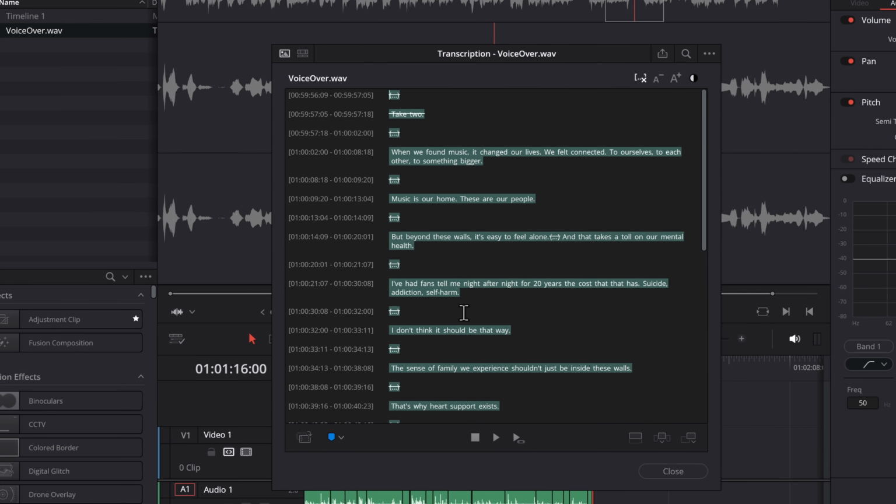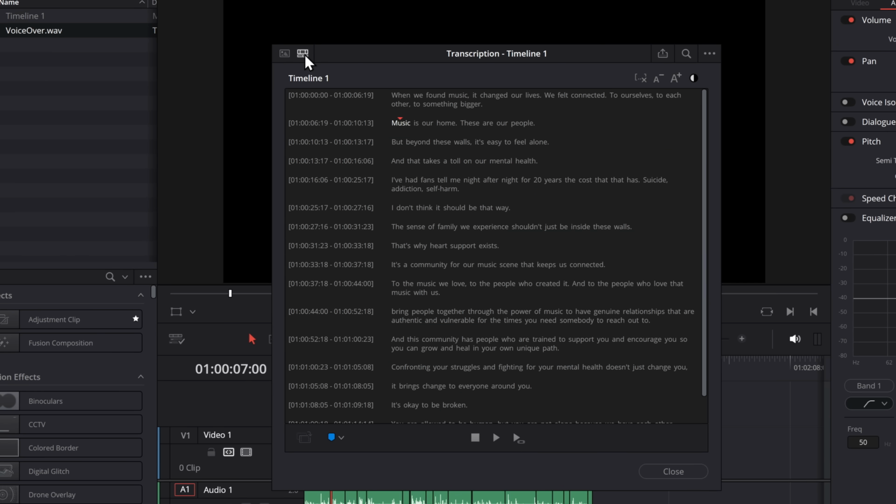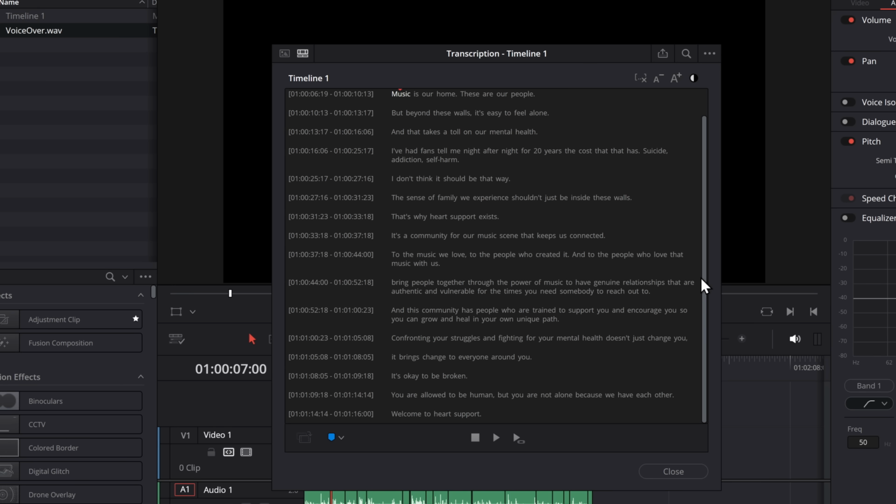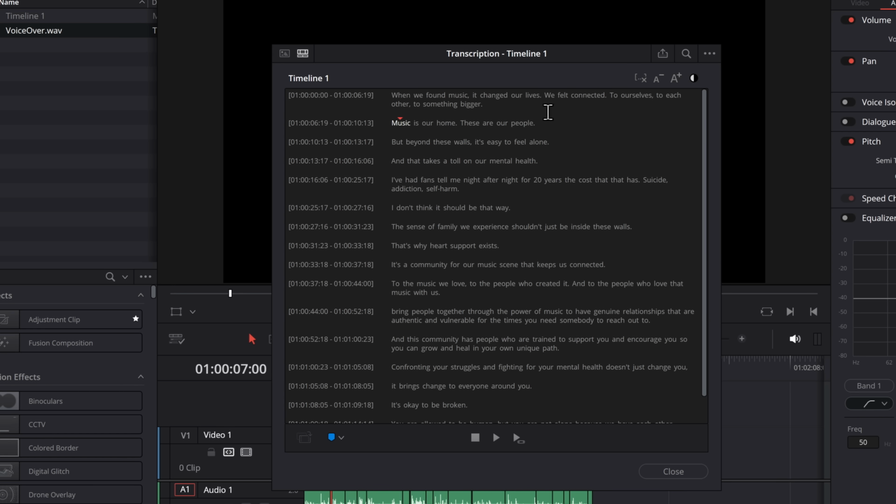And if you're on DaVinci Resolve 19, what you can also do then is click this icon, top left-hand corner, to switch to the timeline transcription. So if I need to make any further amendments to this, or if I'm not quite happy with how this voiceover is going, or the talking head, or whatever it may be, we can continue to make any changes.